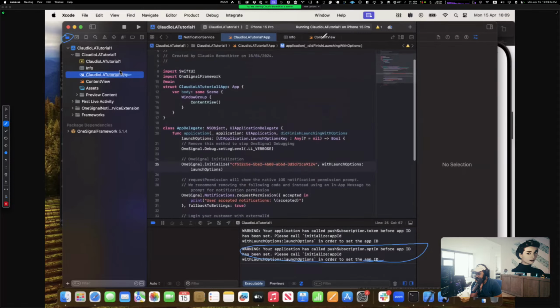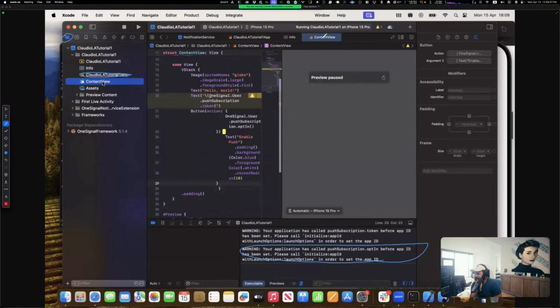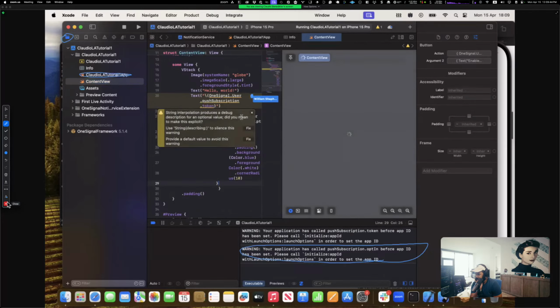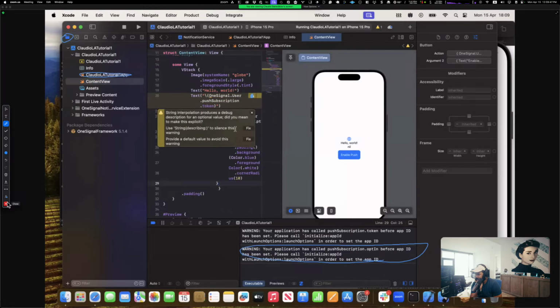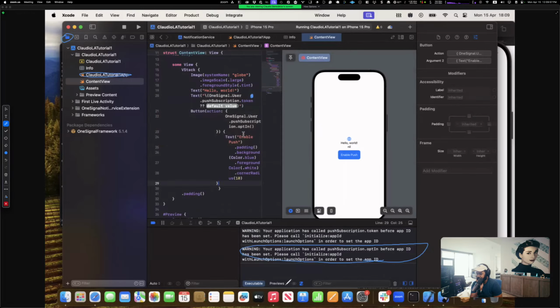Go back to our content view. And you see here where it's giving us this little warning right there, that little thing right there. What does that say? Click fix on the second one. That won't change the error that OneSignal is giving us, unfortunately. Comment this out. Do you know how to comment things out? No. All right, so select it.